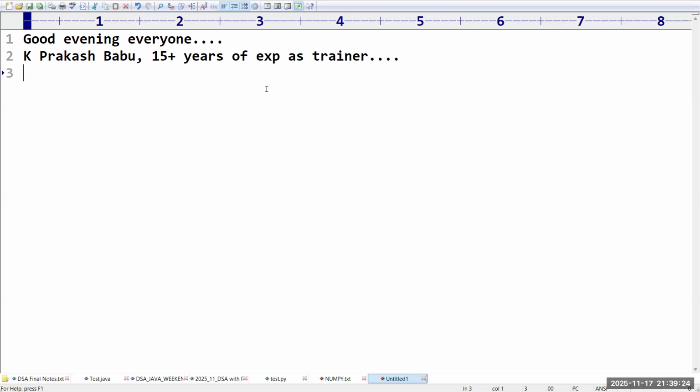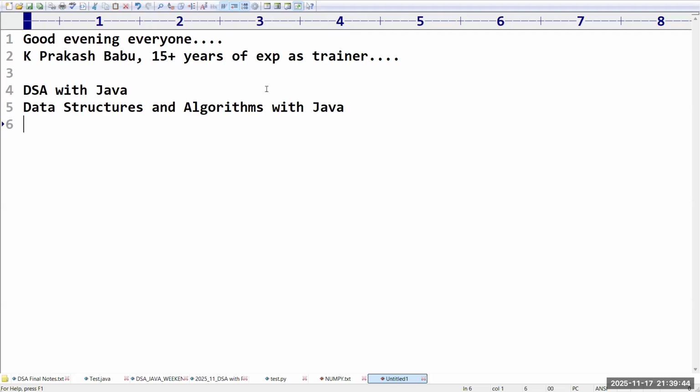The title of the course is DSA with Java. Sir, what is meant by DSA? Data structures and algorithms with Java. This is the title of our course. What is the title? Data structures and algorithms with Java. Before moving to the content, let me explain the introduction for this course.